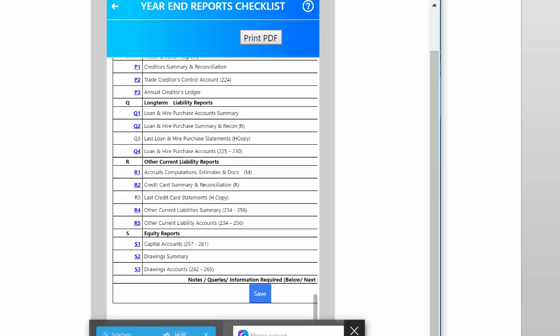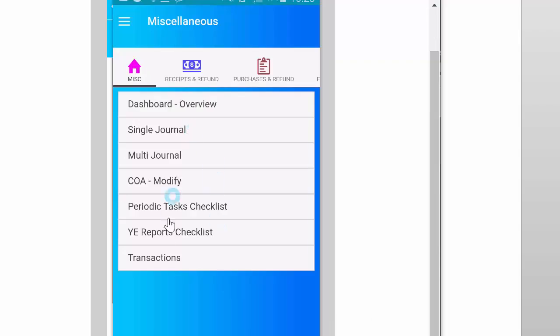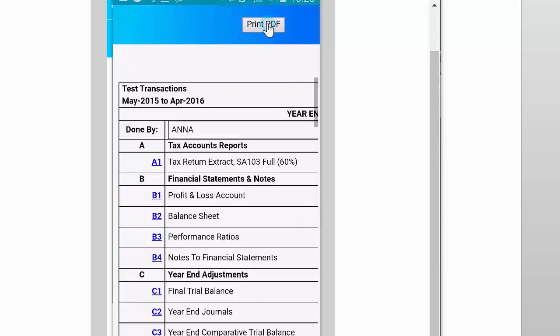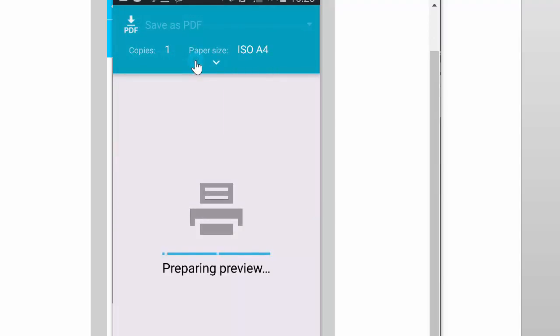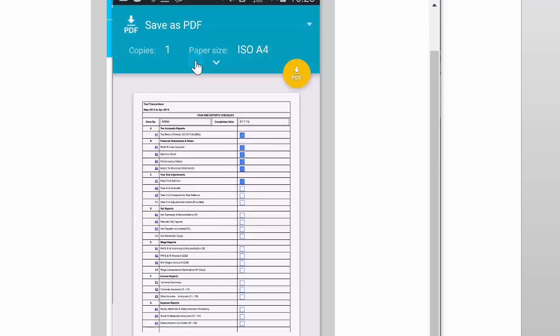Now let's try out that print option. Let's go here to the year-end reports checklist. Now we're on a phone here, and we need to have a PDF generated. So that is the generated PDF from what we have entered.